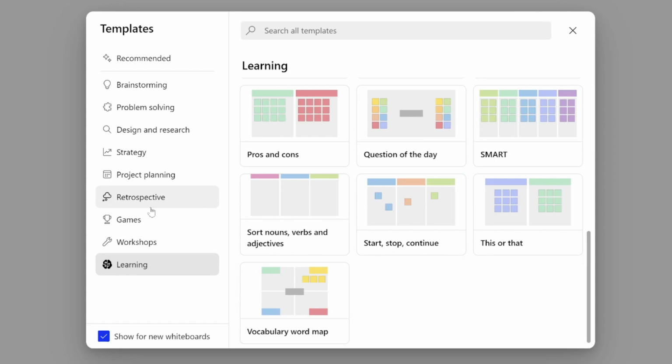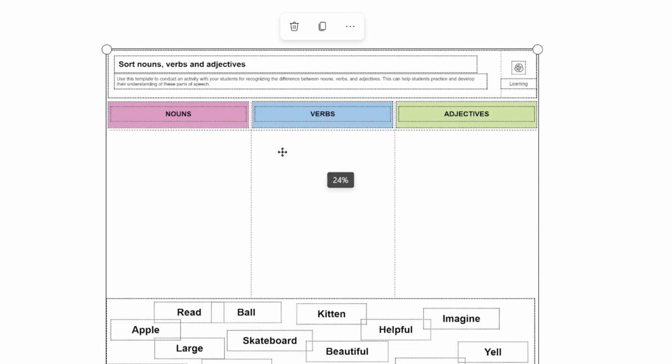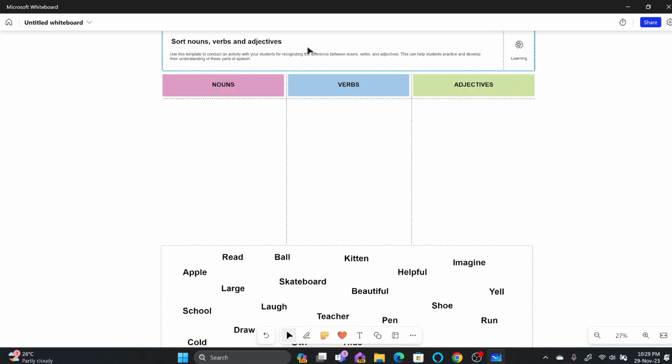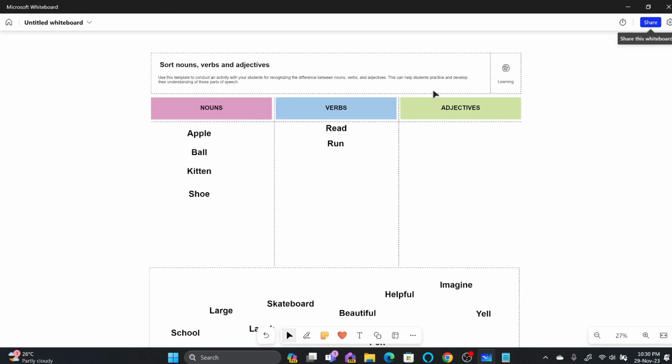I'll just go with the sort nouns, pronouns, verbs and adjectives, and draw it here. Sort nouns, verbs, and adjectives. So this is from the learning template. You can start teaching and explain the concepts to the students. While teaching, if you want to take a break, you can just click on timer and the timer will automatically start. For example, if you have given a question, then of course you can pause and stop the timer depending upon how you want to have it.